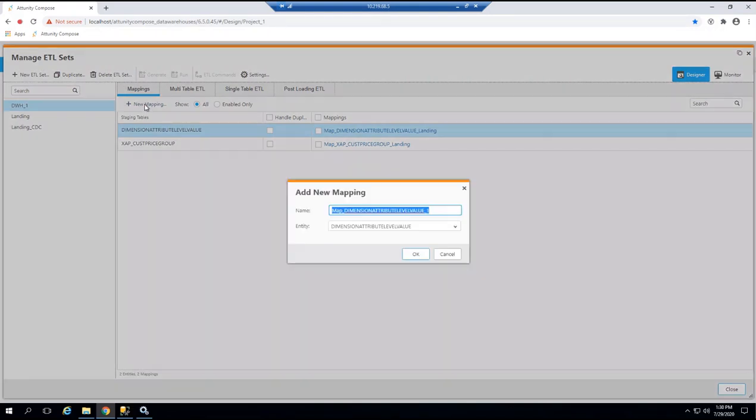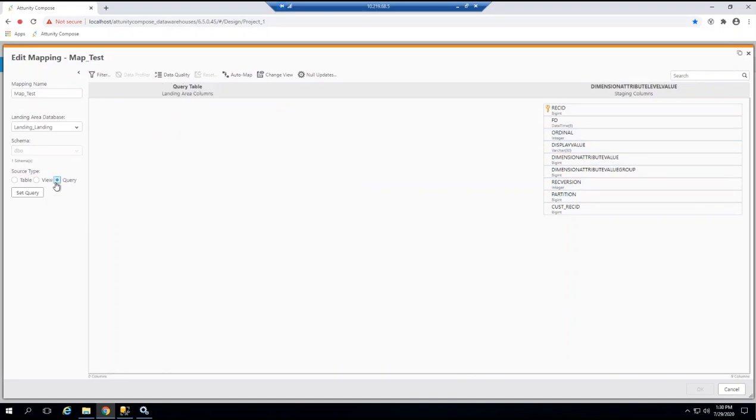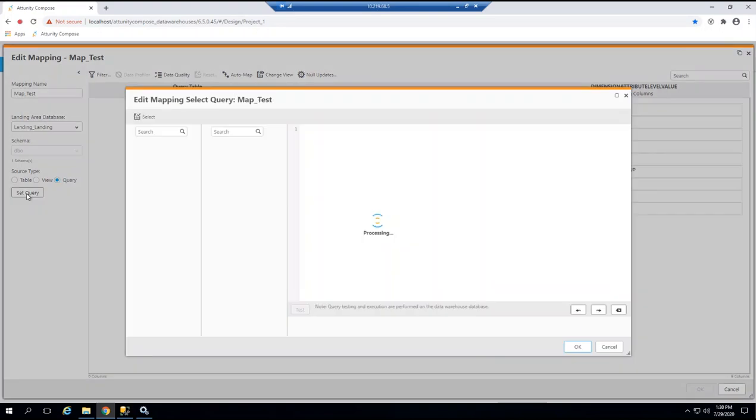Then you can create a new map. I just want to create a test map, and I'll give this target as the same one. Then if you select query, you can write your own query using multiple tables, and you can create one. I am just creating one example.